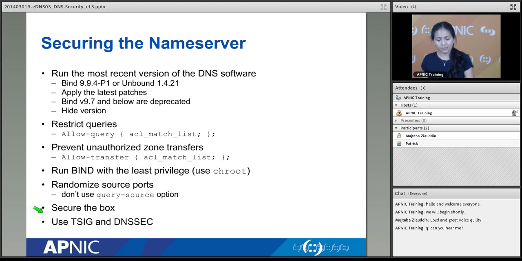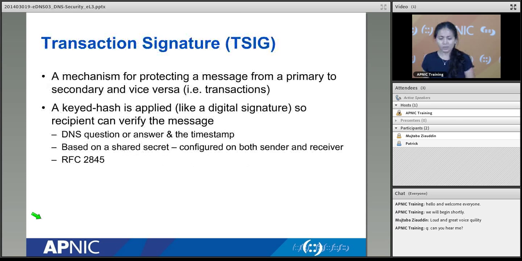So let's focus more now on TSIG, transaction signature. This is for protecting messages coming from primary to secondary and vice versa. In short, we are protecting transactions. So we want to know that we are sending messages or zone files, and transferring these zone files, only to authenticated parties, to people or machines that we know. In this case, the primary going to the secondaries.